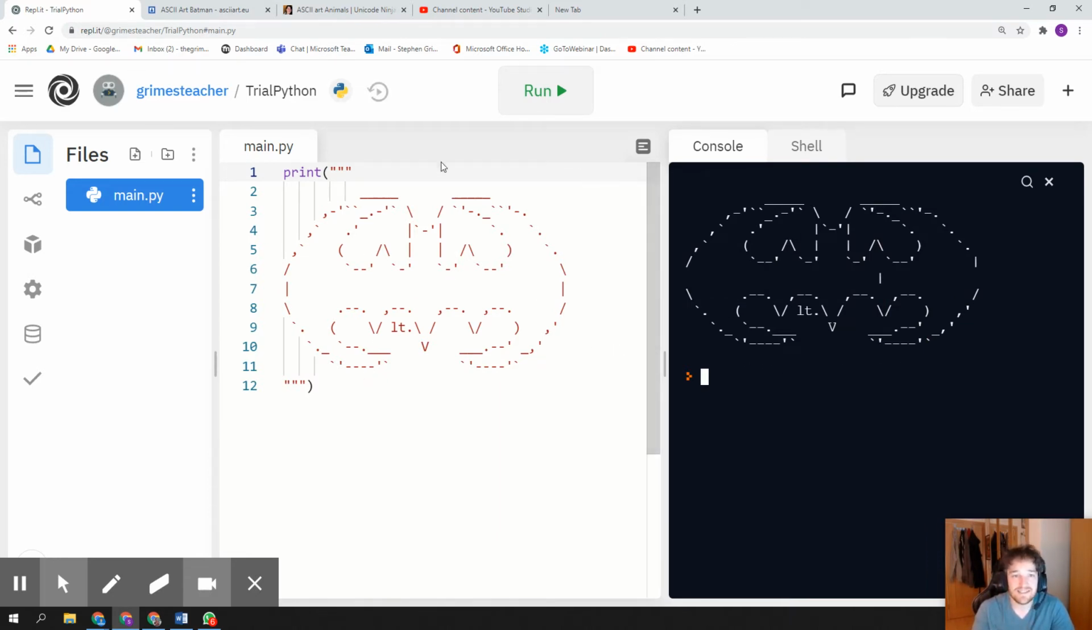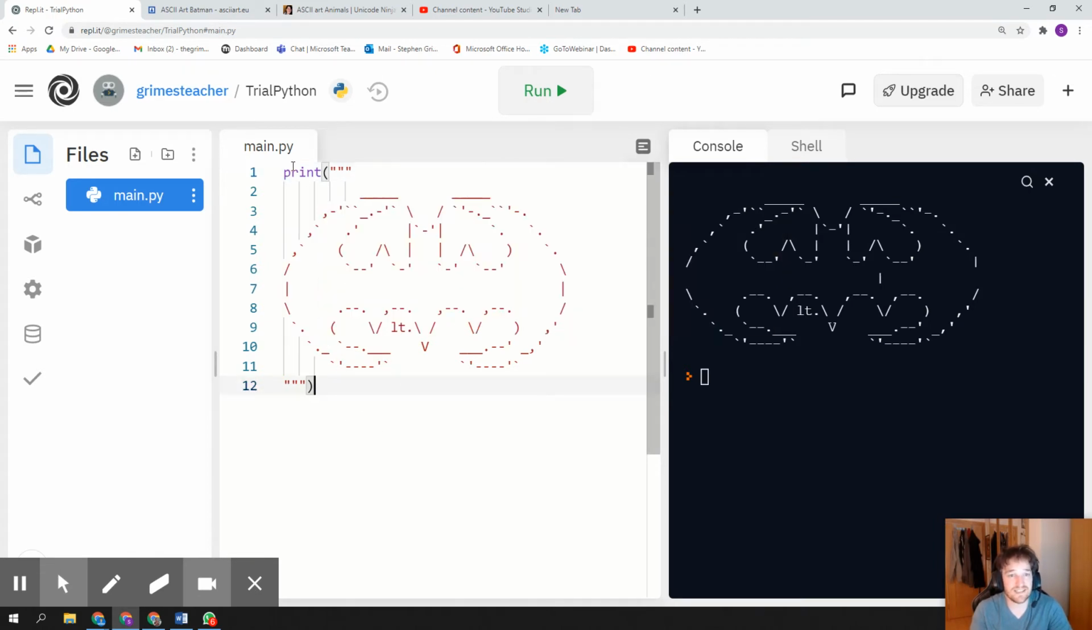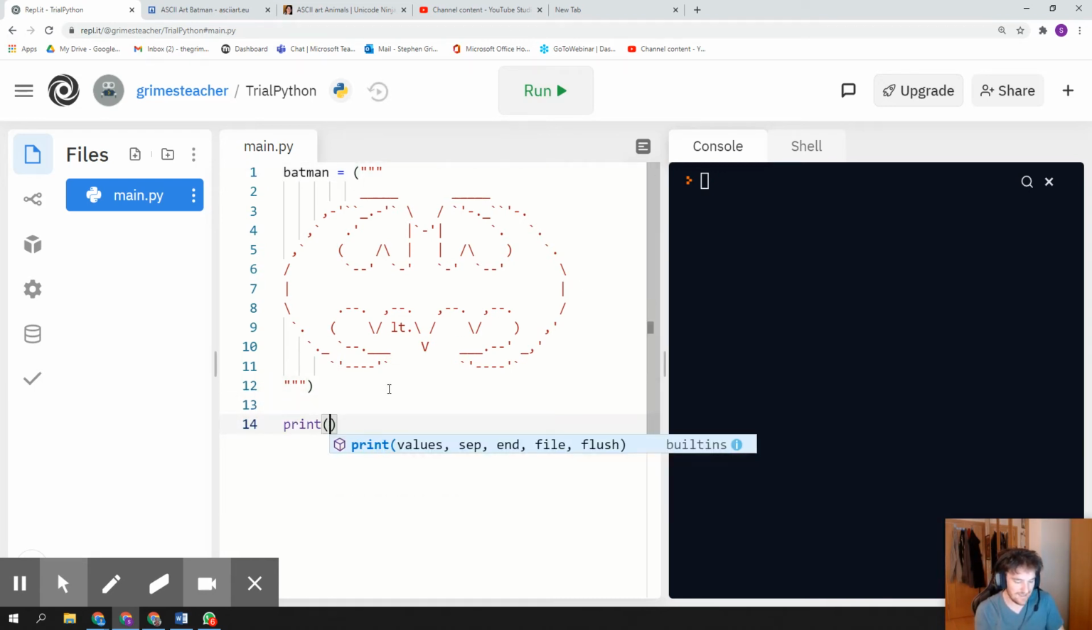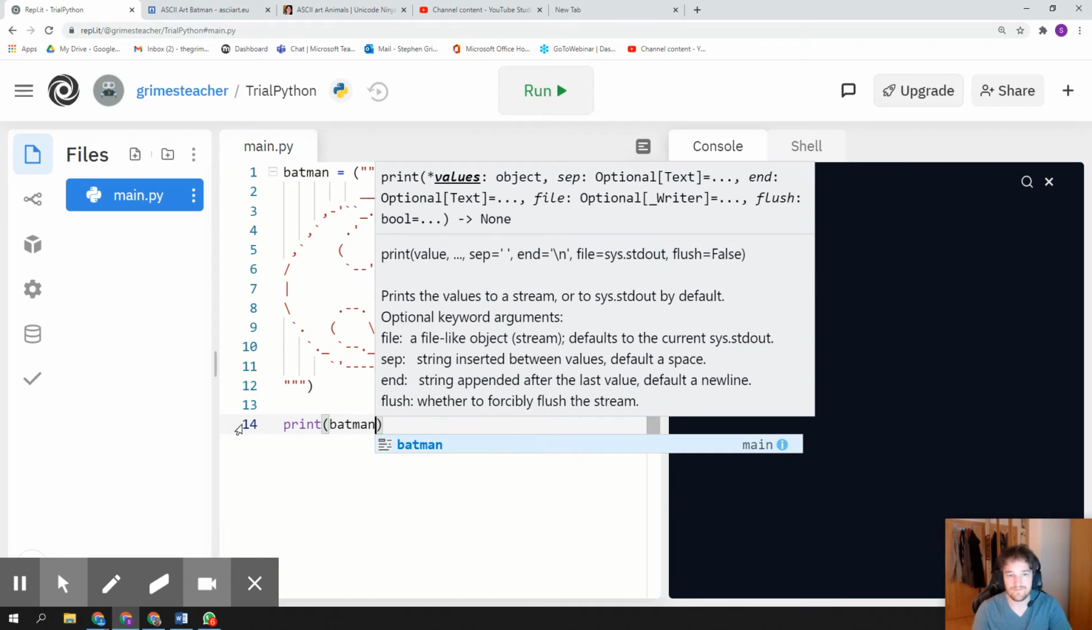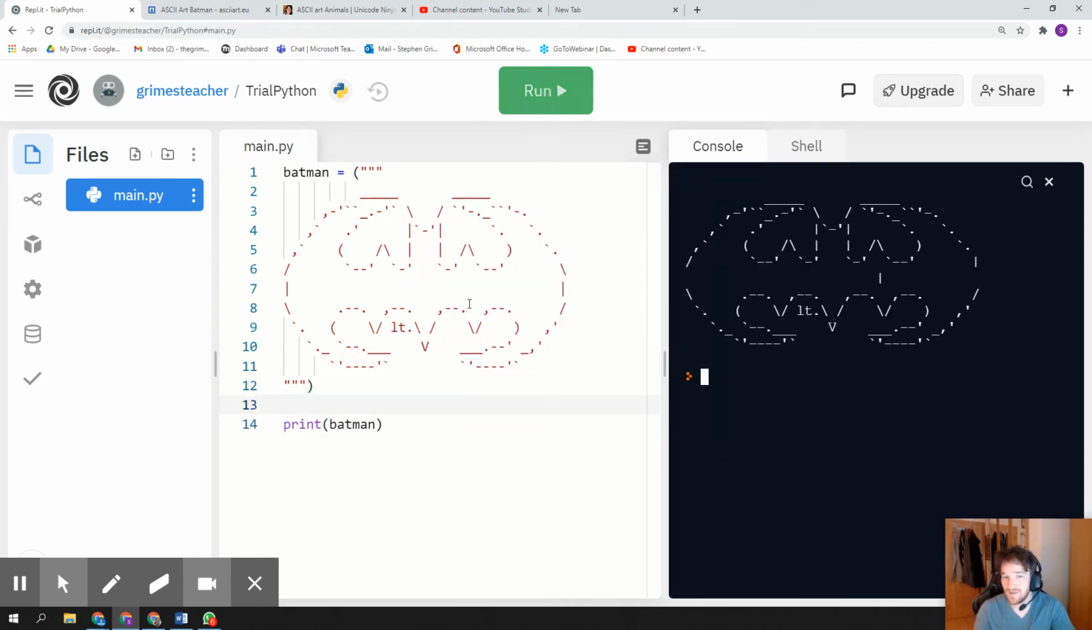Now, let's just add in a bit more flair to this. So let's call this Batman. I'll call this Batman. And I'm going to say Batman equals, and I have all this stuff. All I've changed is Batman equals this. Now, when I run it, it's not going to do anything. My program just does nothing. So I'm going to tell it to print Batman. Okay, run. Hey, it prints Batman.